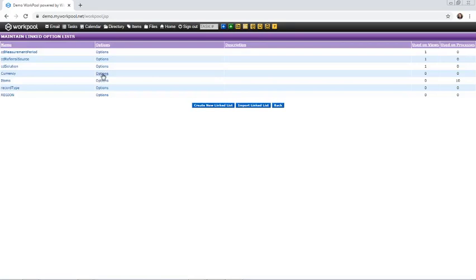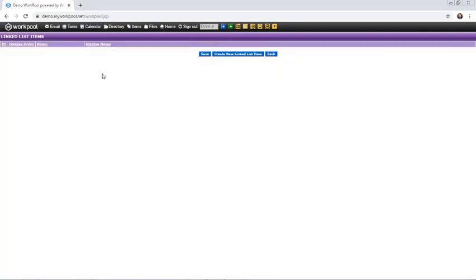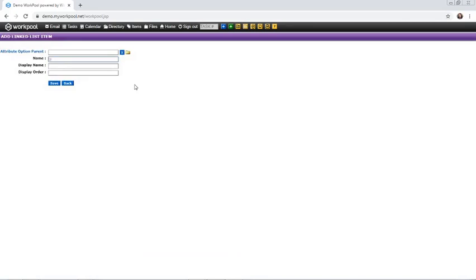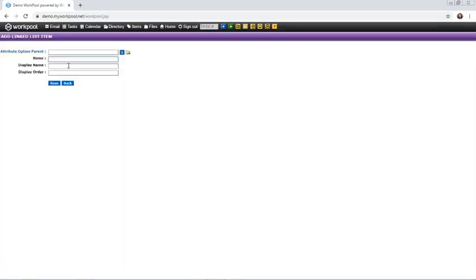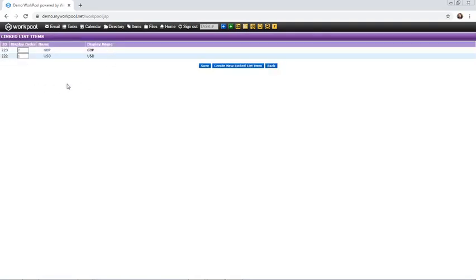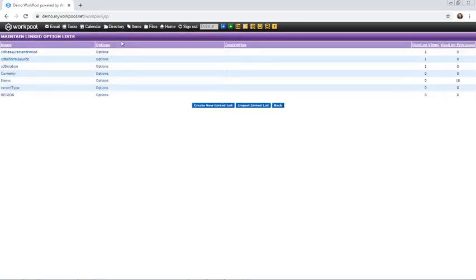As with any option attribute in views and in processes, we'll now go and add the options related to this list. So let's create a new linked list item, and we'll put our US dollars in there. And let's create for pounds. Right, so now we have a list with 2 options in that list. Now we want to use this in a directory view. So let's go into our directory view so that we can see how to use this.